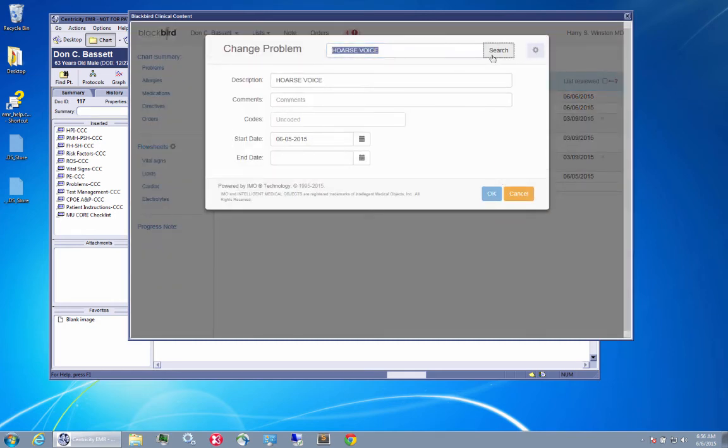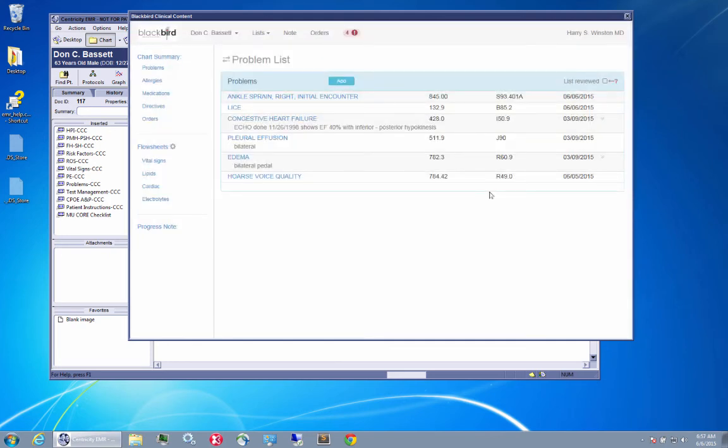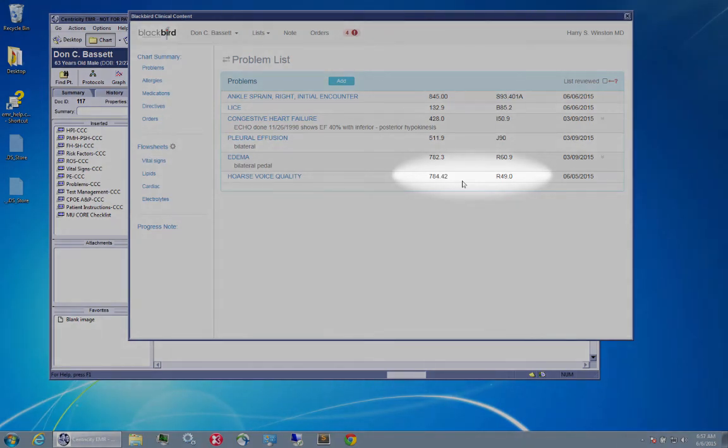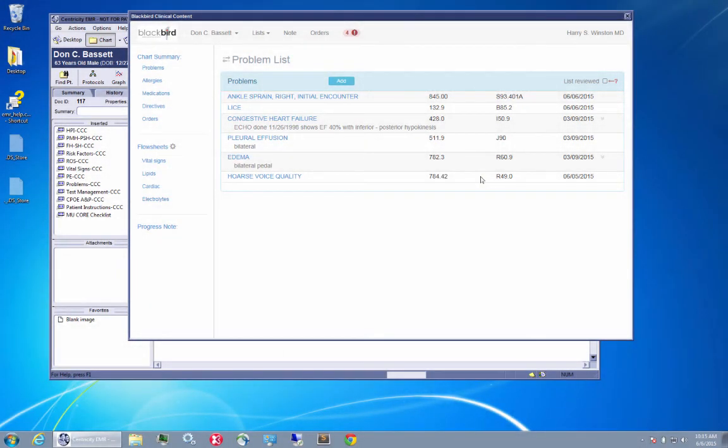From there you can search on the problem description, pick the best fitting replacement, and now your formerly uncoded problem has been updated with ICD-9 and ICD-10. In addition to adding codes, you can easily modify codes.